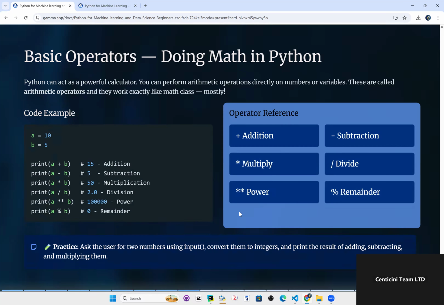So we're going to perform some basic operators in Python. We'll perform some basic mathematics in Python. Python can actually act as a powerful calculator. You can perform arithmetic operations directly on numbers or variables. These are usually what we call arithmetic operators, okay? They work exactly like in a math class. We could do minus, we could do modulus and all of that. I'm going to show you what all of these represent.